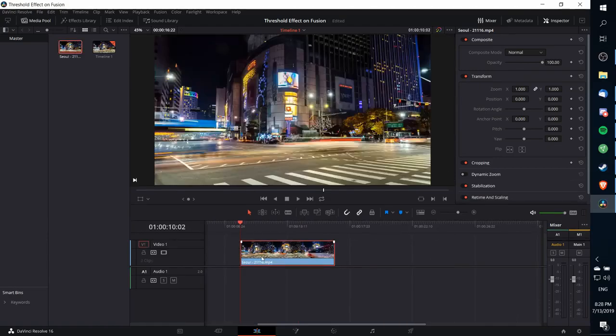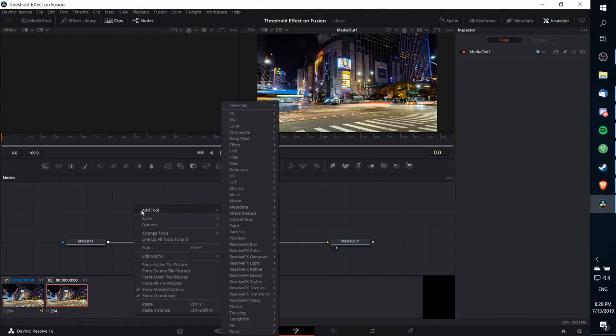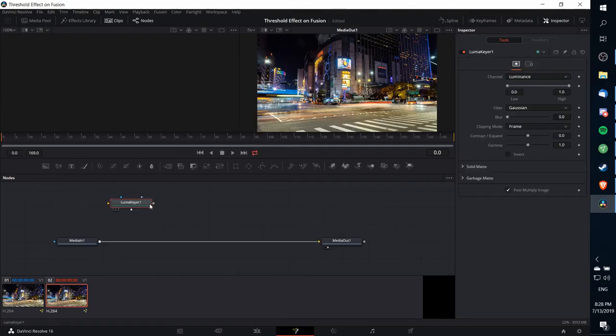So to do this, start with any clip you want and jump over to the Fusion tab in the middle. At the bottom here we have the media in, the media out. We're going to need to add a total of 5 nodes in order to get this effect to work. The first one we need is going to be a Luma Keyer: right-click, Add Tool, then Matte, and choose Luma Keyer. After we get our keyer settings right for one color, whether that's black, white, or whatever you want to change the color to, we're going to duplicate this and invert it.